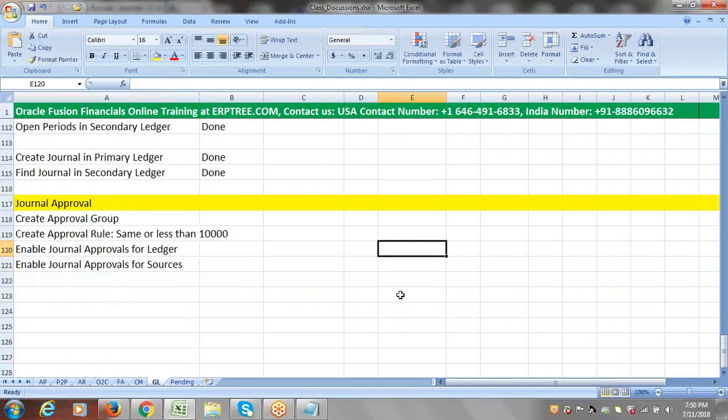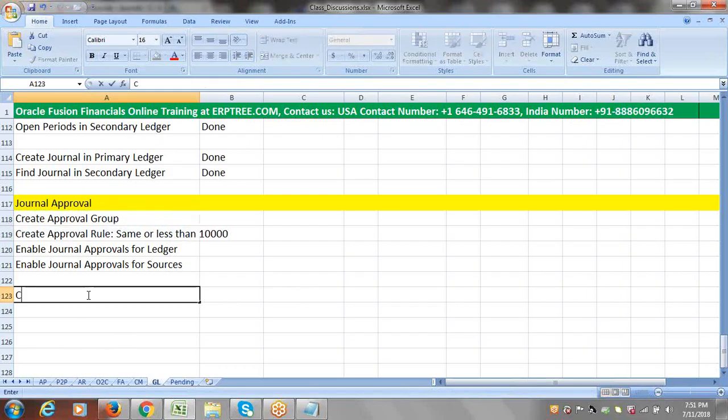In case of EBS also we do the same setups. We enable journal approvals at ledger level. We specify which source of journals this should be applicable to, and we go and select the people. We create the approval limits. Okay, and we have different profile options to set. That's how we have it in EBS. Here, these two setups are the same common setups, and these things we can simply manage with the rule definition. So after completing these setups, we'll create a journal and we'll test the journal with approvals. Done. So first we'll go and create the approval group.